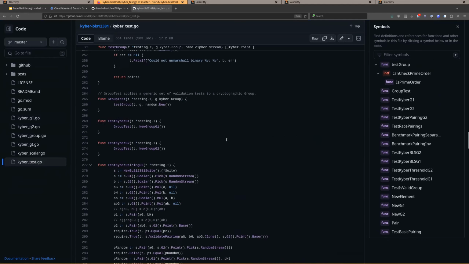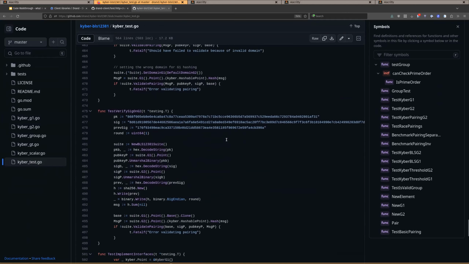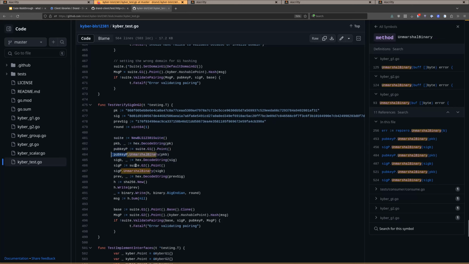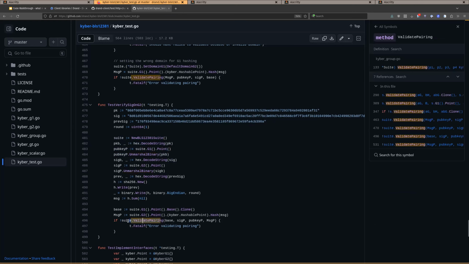And if I'm not mistaken, at the end, here we got some examples of a test verifying a signature on G2. So we got the public key, we got the signature, we got the previous signature, which is actually not a previous signature, but just a random string here, I think. It's the wrong one. So this is the Genesis seed. It's a special case. Anyway, then you can instantiate the BLS suite. You can unmarshal the points into G1 and G2 points, and you can compute the pairings here and validate the pairing against the hash of the message and everything.